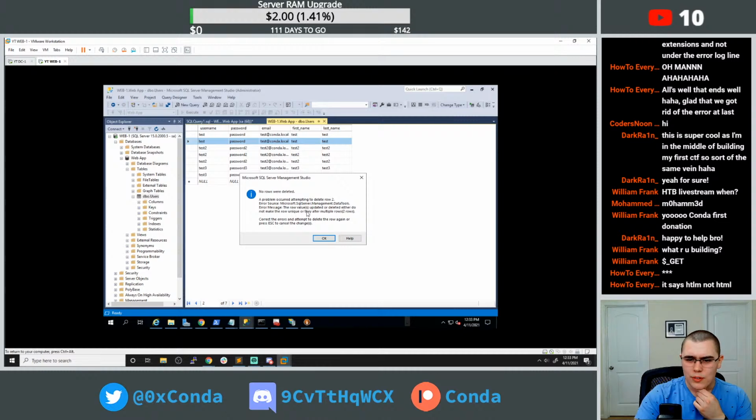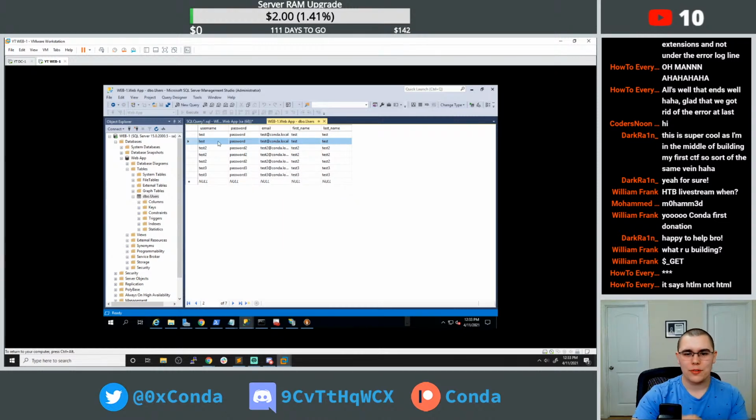Let's see. Rows updated, deleted. Do not make the row unique. Oh, it's because we have two things with the same. I see. So it doesn't let us delete it because something is not. I don't know. I don't know what's going on.